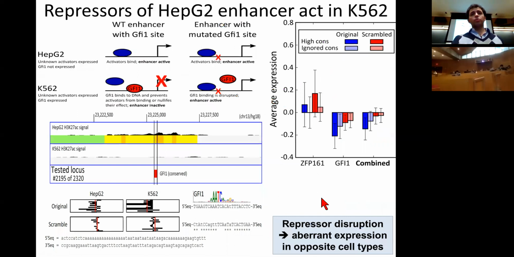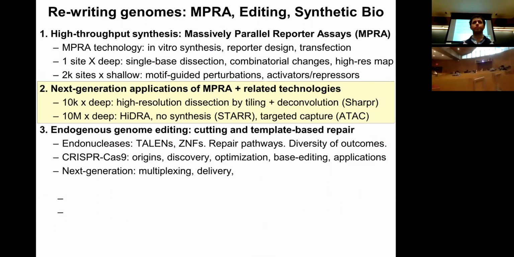And then for repressors, what we basically see is that when you perturb a repressor, sometimes you actually see an increase in activity, which suggests that perhaps the repressor is what was keeping things inactive, but now by knocking out the repressor motif, you have de-repression of that element.